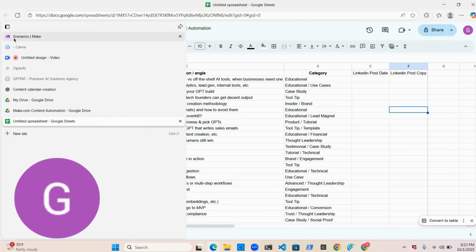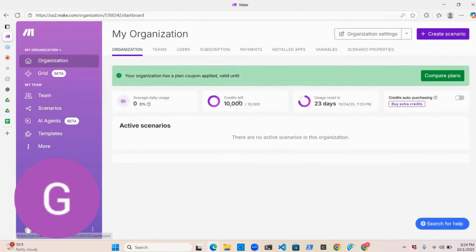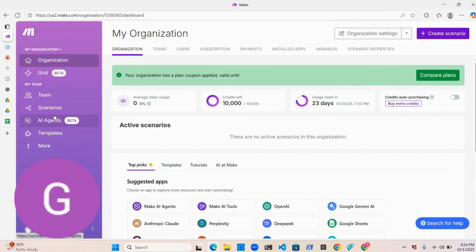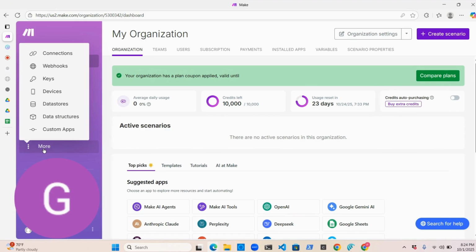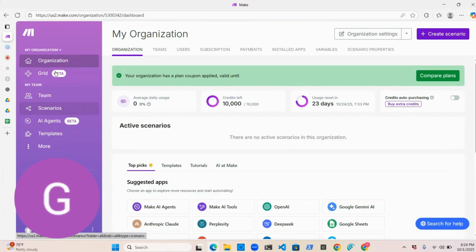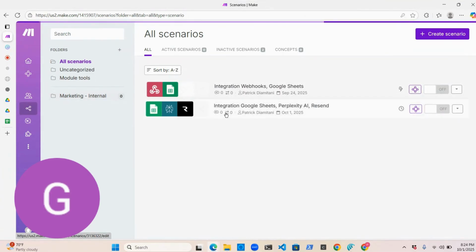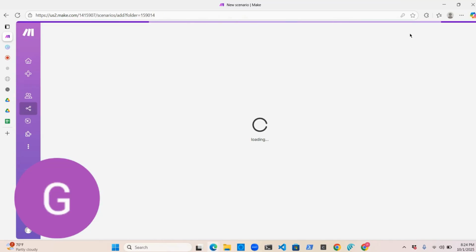Now we're going to go to this tool called make.com. So in case you don't know, make.com is a great tool where you can go ahead and create automations. It's got thousands of different integrations that you can connect to almost any tool. And we're going to do what's called a scenario. Scenario is when you create a new automation. And we go here and click create scenario.